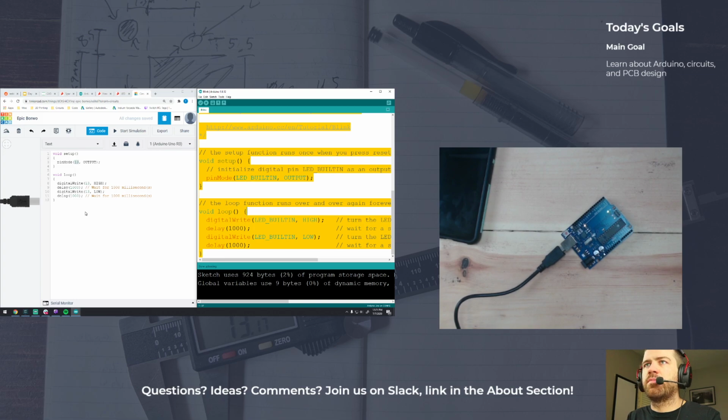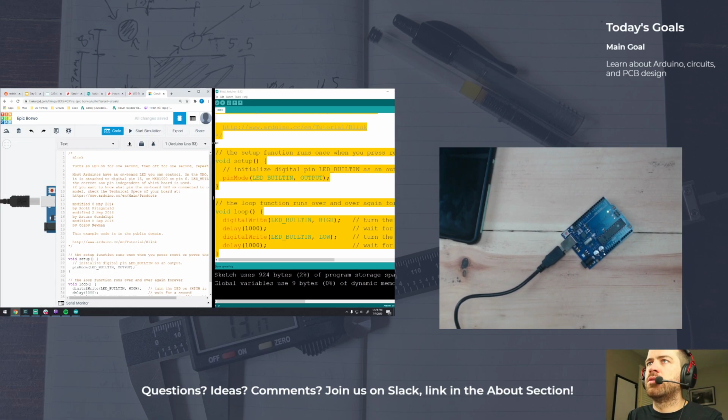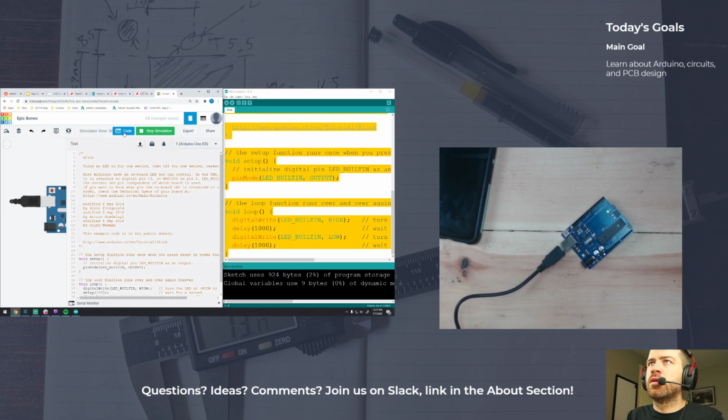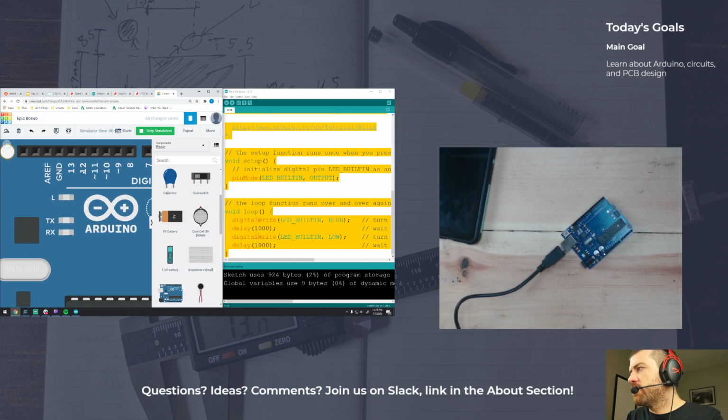I think I can actually just copy this code over, paste it here, and run it as well. To execute this code, you can hit Start Simulation. And if we close the code and we zoom in on the Arduino, we can see that we have a virtually blinking LED.